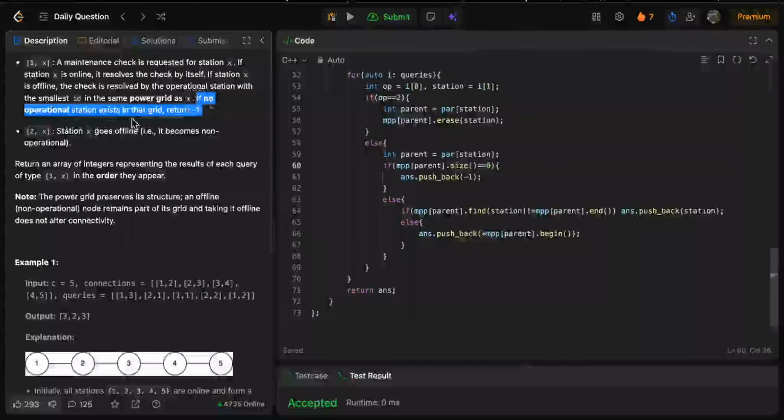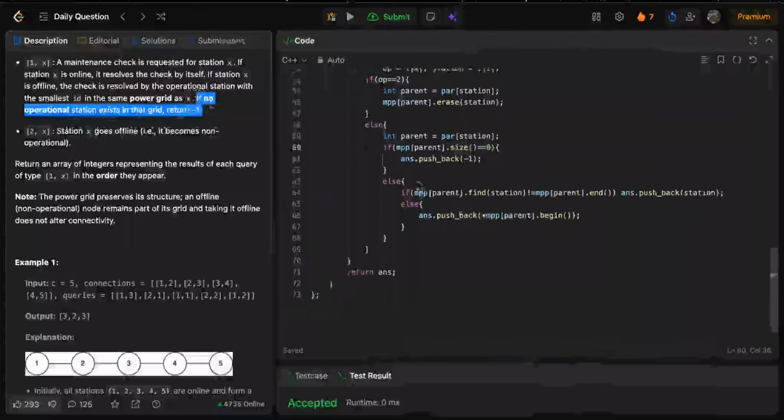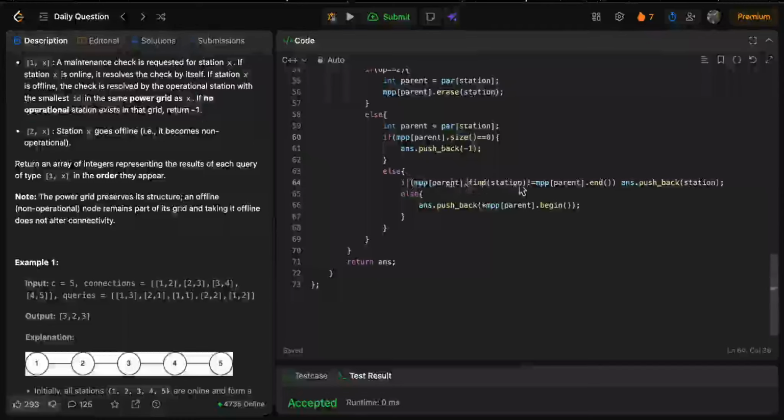So this is this case: if no operational station exists in the grid, return -1. Otherwise I find the station. If the station is present in my set, I put that station itself in my answer. Otherwise I put the first element of the set in my answer. At last I return the answer.